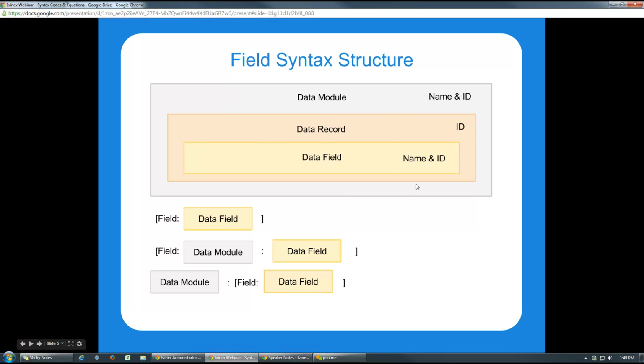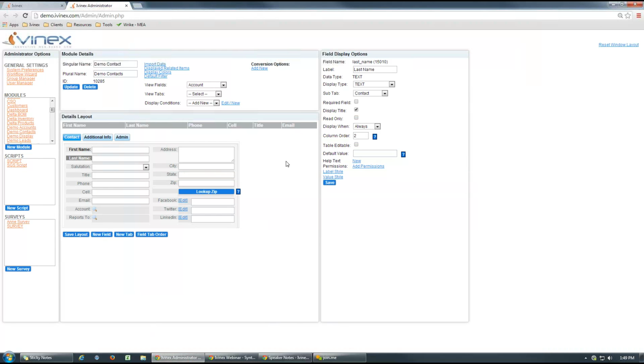And there are a few things that we can use in field syntax that are available to us at these three levels. One is, at the biggest level, the data module. It is possible to use the name of the module in field syntax, and you can use the ID of the module in field syntax. The ID of the module is always found by going in the admin, clicking on a module, and then if you look right here in this module details, you have an ID right there. And I know that a little while back in some versions we weren't showing the ID, but newer versions of Ivinex should have this right here, the ID of the module.